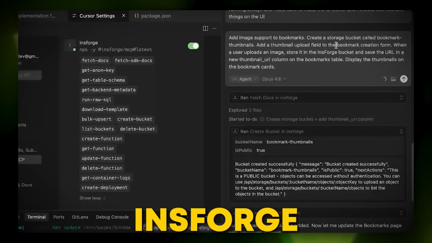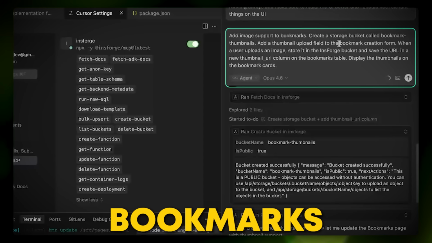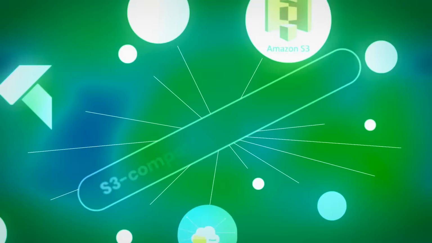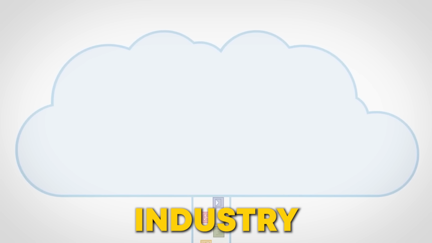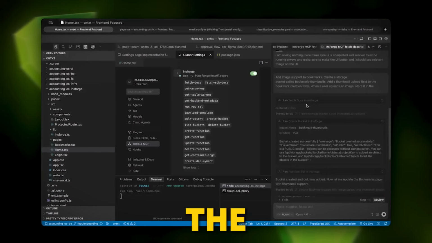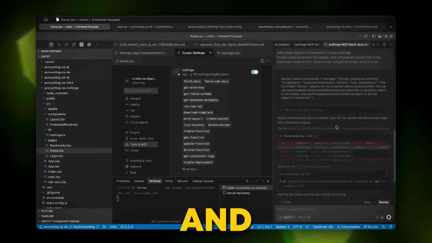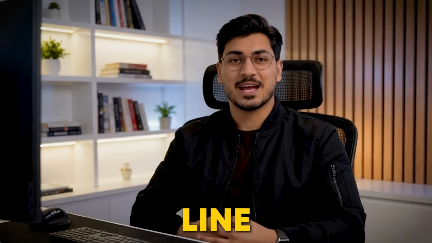I prompt InsForge to create a storage bucket called bookmarks thumbnail and update the bookmarks form so users can upload a thumbnail image alongside each bookmark. InsForge uses S3 compatible cloud storage, the same industry standard as Amazon S3, so it's production grade from day one. The agent fetches the storage SDK docs, creates the bucket automatically, and updates the front end to include an image upload field. I don't write a single line of storage code.